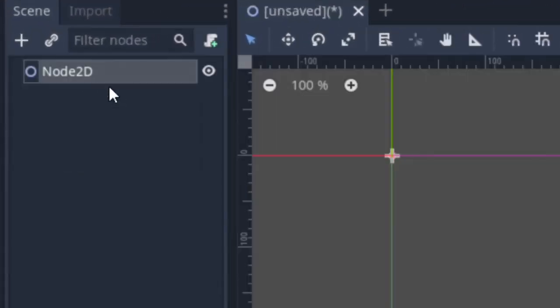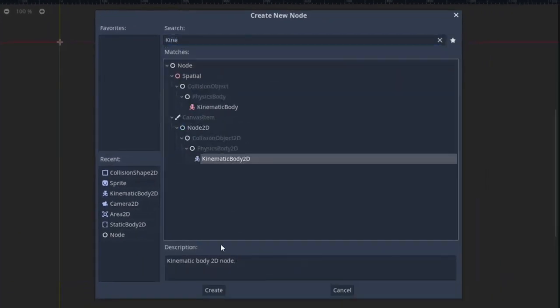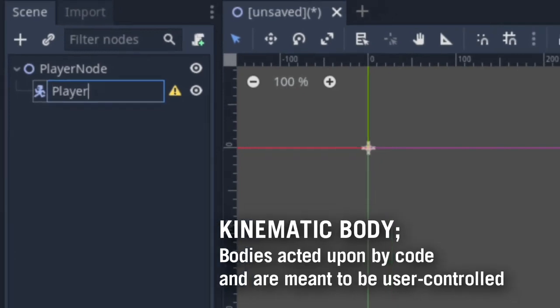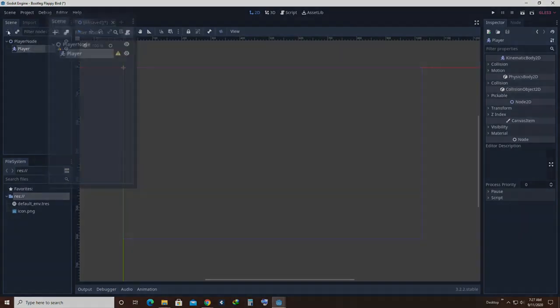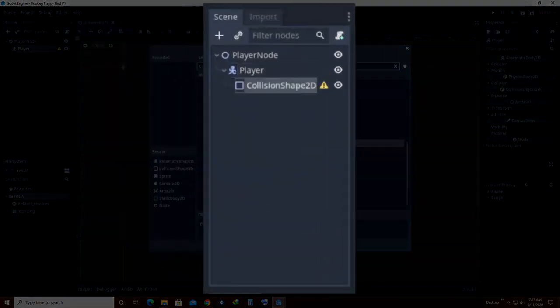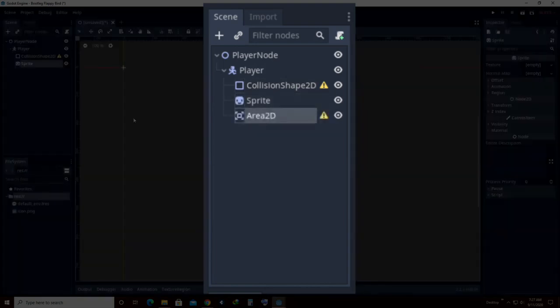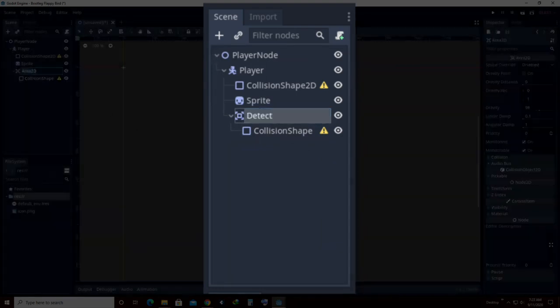First off, Node 2D. Let's start by renaming it as Player Node and by adding our first child node, Kinematic Body 2D. We're gonna want to rename it as Player. As a child of the Kinematic Body 2D, we're gonna want to add in a Collision Shape 2D as well as a Sprite 2D to make up for the form of our player. Lastly would be an Area 2D with another collision shape as its child, which will serve as our hitbox.